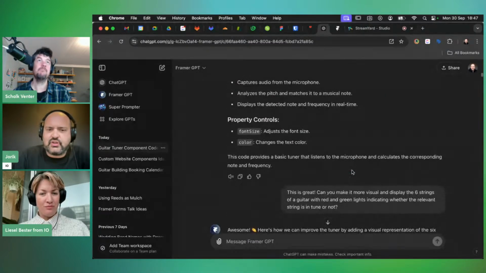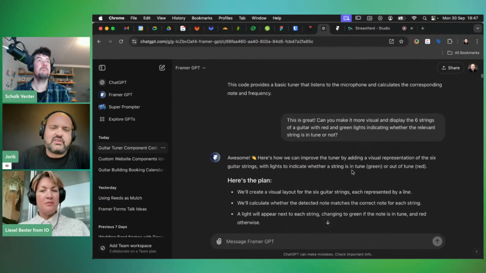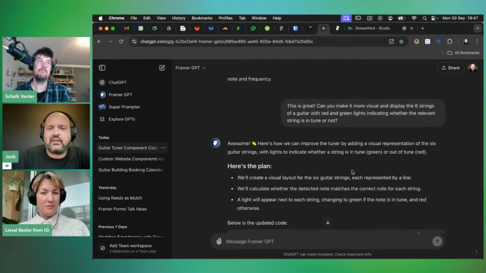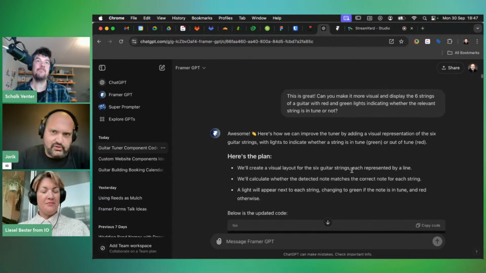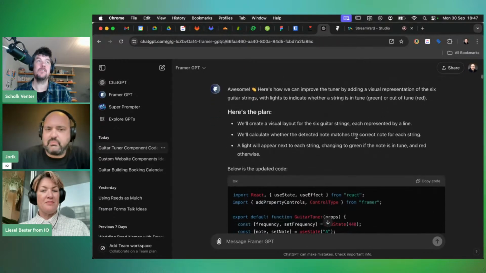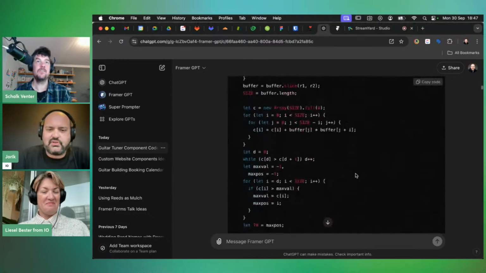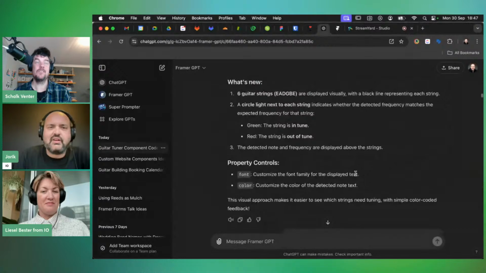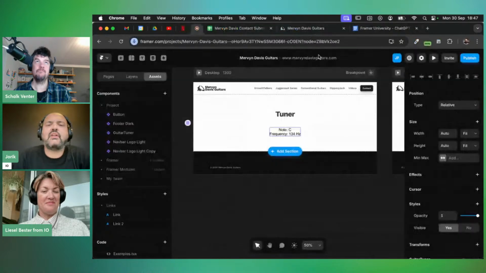So next question is, can you make it more visual and display the 6 strings of a guitar with red and green lights indicating whether the relevant string is in tune or not? And then it goes like, yeah, here you go. Here's the plan, copy the code, and then it's nice. It sort of gives you some release notes.